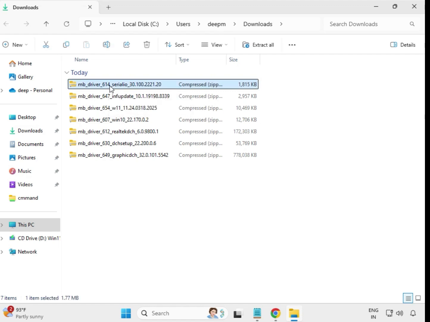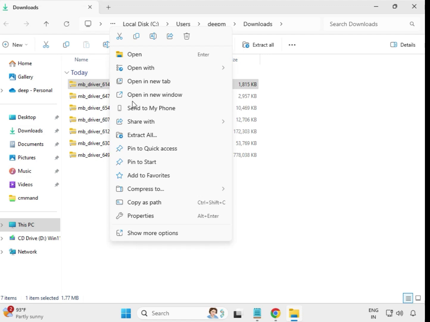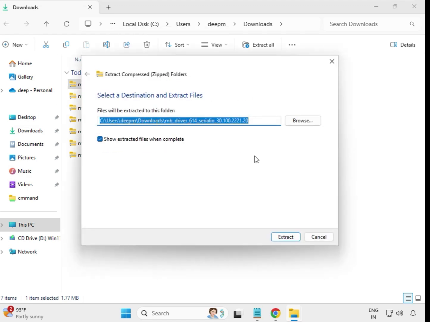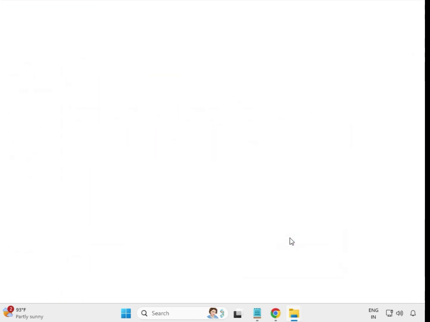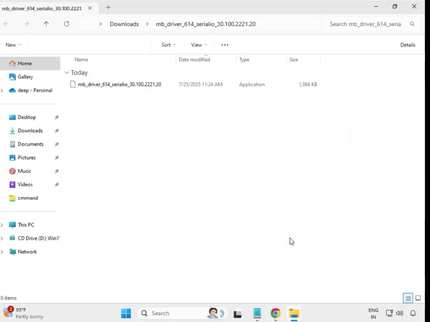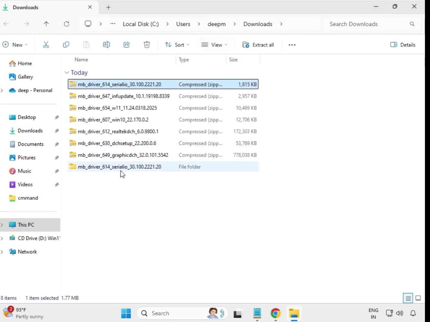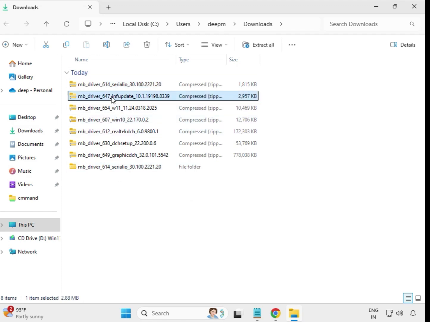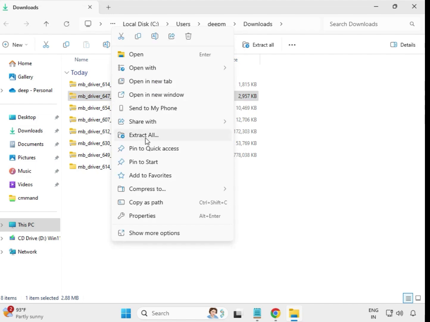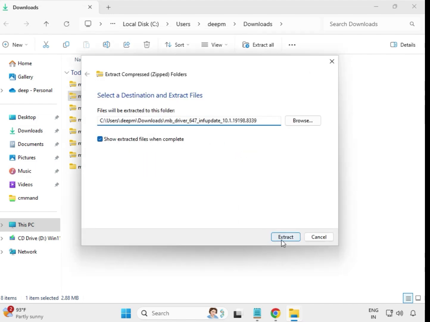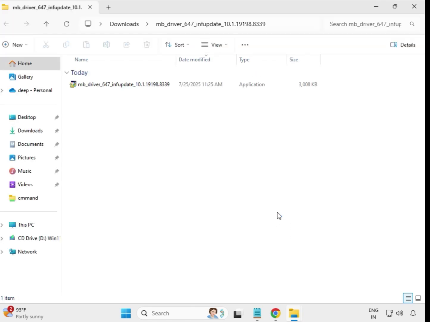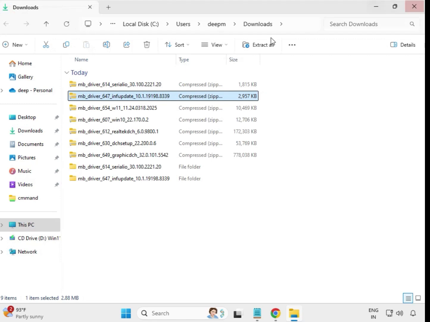First select this and right click and extract all, and extract it in the same location. Okay, it will open, and close it. This created this folder, you can see. Then the INF update, right click, extract all, extract, and the same, close it.